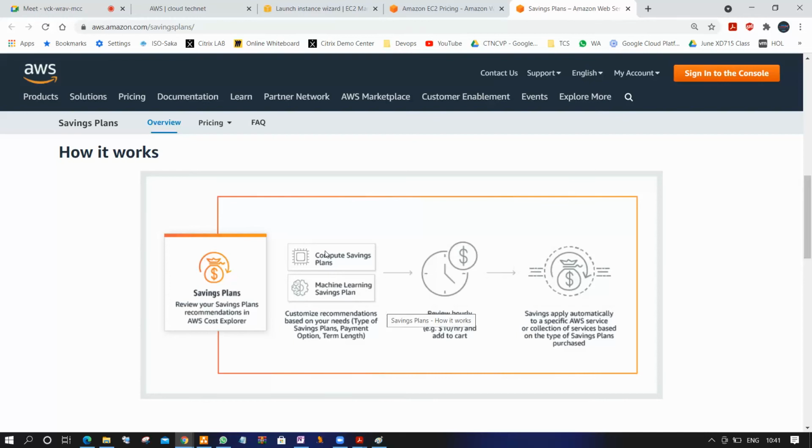Machine learning savings plans are for artificial intelligence kinds of services, where the server comes into the picture only when your usage is high, and after that the server shuts down automatically. So this is all a customized recommendation based on your needs. Basically for savings plans, there are payment options and terms and conditions. Then the hourly commitment, how much will be charged per hour, we need to check in the cart.